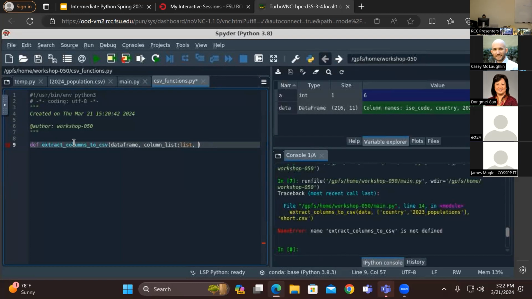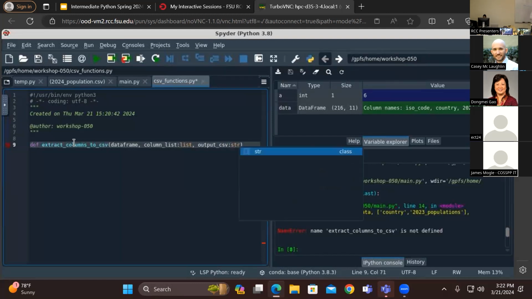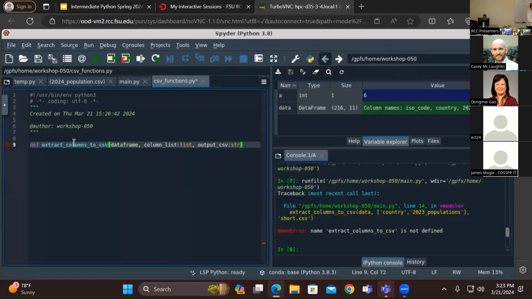So we define column list as list, and then the last part is the name of the CSV file, the output CSV, and we're gonna define it as str. Okay, so those are our three arguments: data frame, column list defined as a list, and output CSV defined as a string, because that name comes in as a string. Okay, are we good till there?